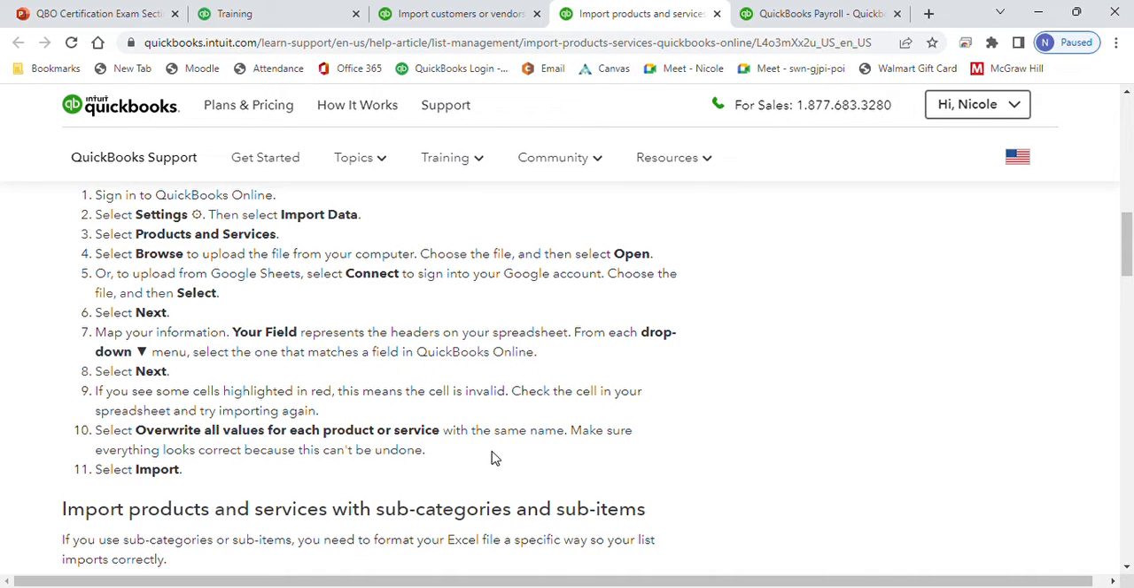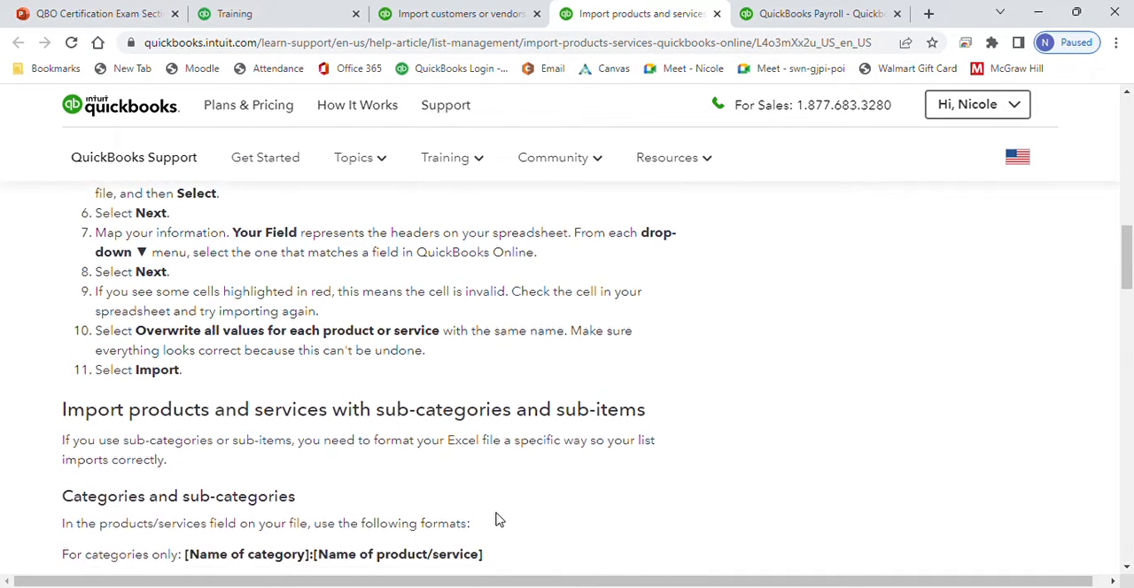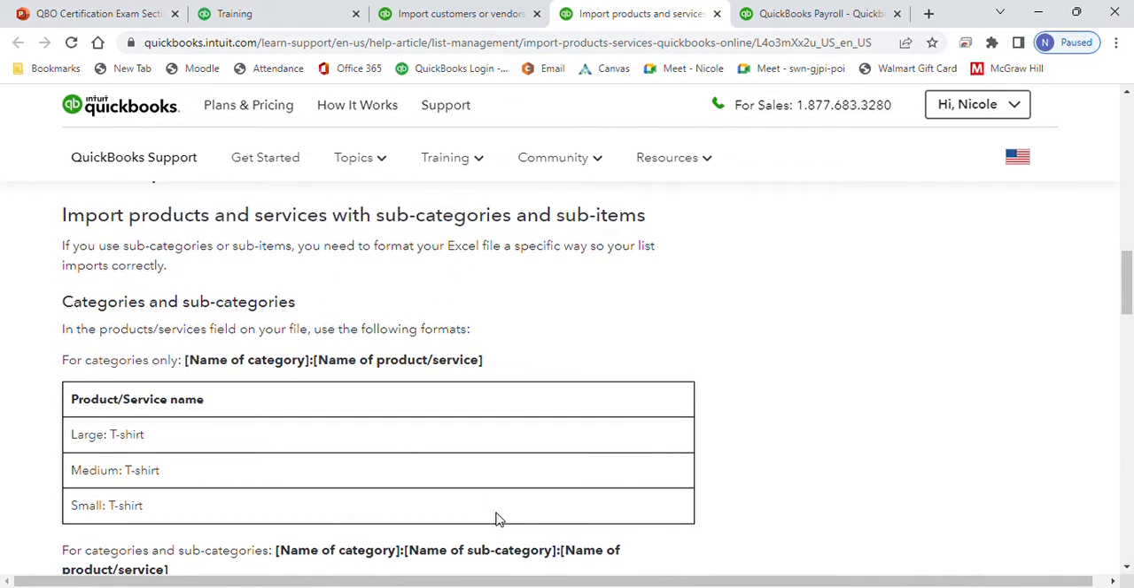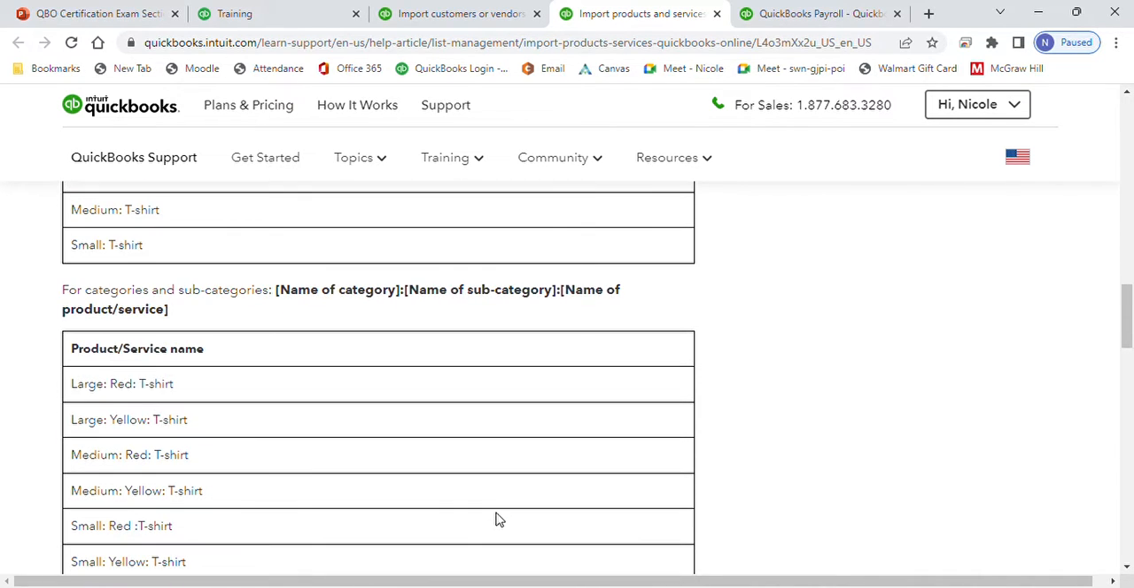So sometimes you'll have lists and you by mistake have some repeated things. It'll allow you to override values. But once you do that, it can't be undone. That's what it says here. So you could override it and then import, and then whatever you put in, if that's not correct, you would have to re-import it again. And then they also have one there for chart of accounts. But if you look on the bottom, it gives you examples.